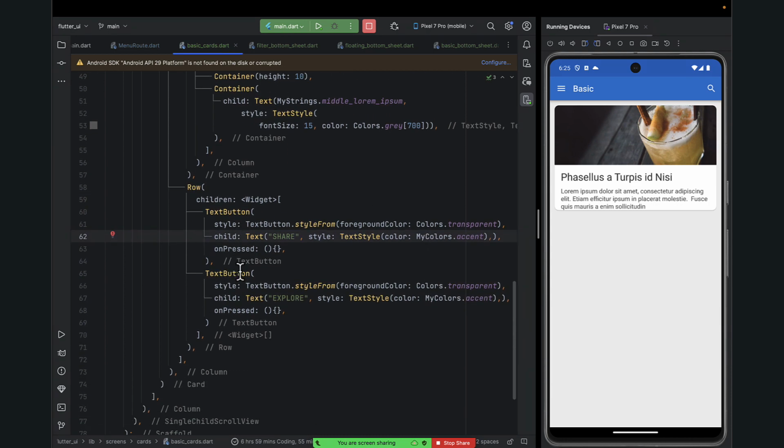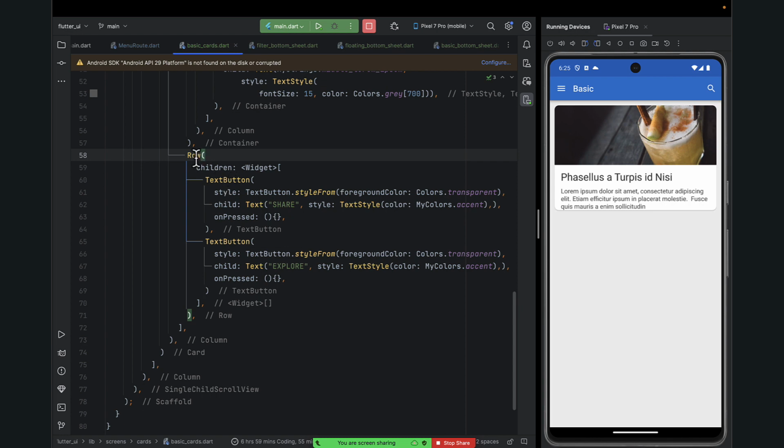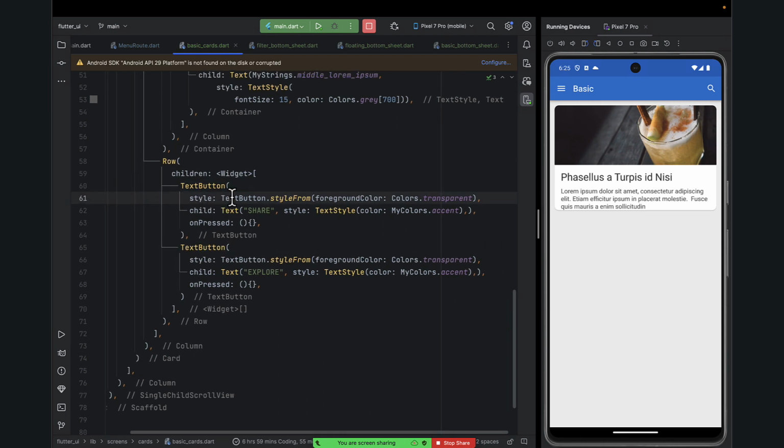All right, so I'm going to explain everything in this column. So this column is just going to present our two buttons, which is text button. It is just a row. Sorry, it's a row that has what? That it has two buttons, text buttons, and inside text button we're just styling them, like one to have a foreground of transparent, and then it's a child that has a child of text, and then you give it that style and also this style, something like that. So you can pause the video and see them.